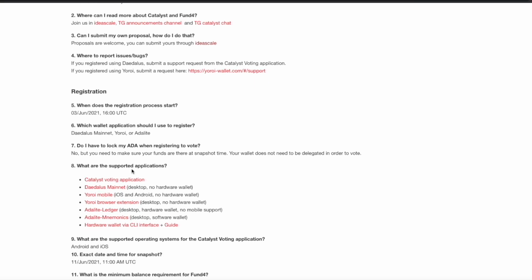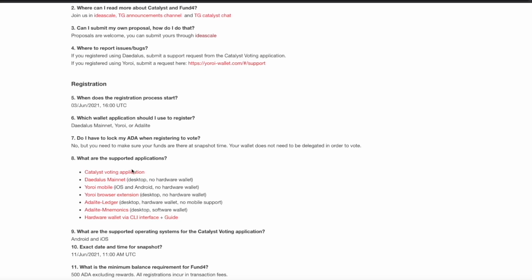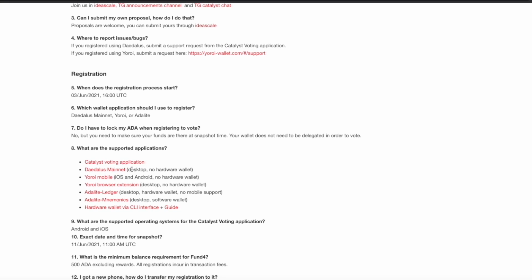As far as the supported application, this is very important as it relates to if you have your ADA stored on a hardware wallet. What we see here is that this current funding round, if you do have your ADA on Daedalus, but you have it using a ledger, unfortunately hardware wallets are not currently supported this funding round, so I would recommend creating a separate wallet so that you can register to vote. One thing to keep in mind is that you do not need to have this wallet delegated to a stake pool.